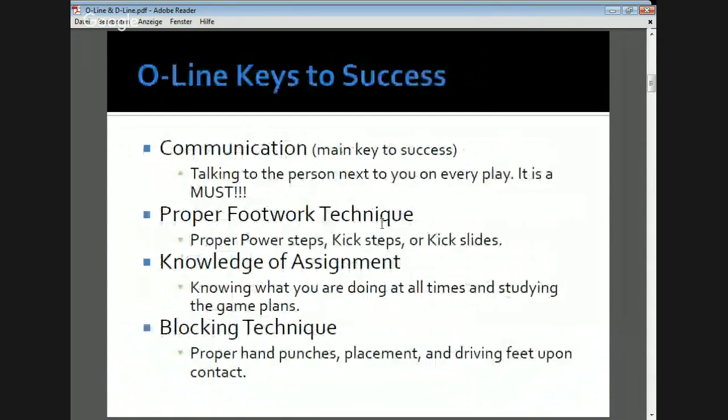O-line keys to success. Communication is the main key to success. Once again, communication is the main key to success. Talking to the person next to you on every play. It is a must. You have to communicate with the guy next to you in order to protect the quarterback or the running game or pass plays.